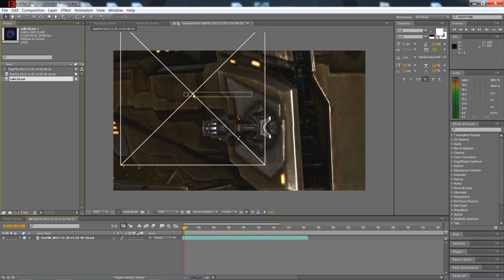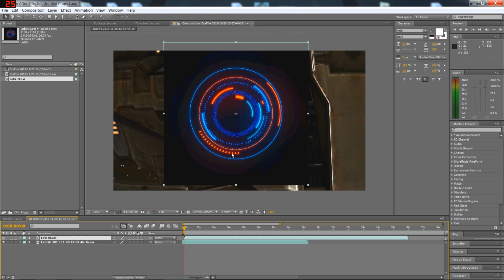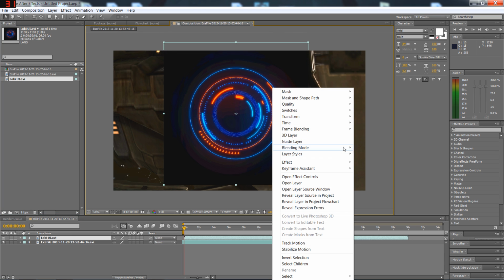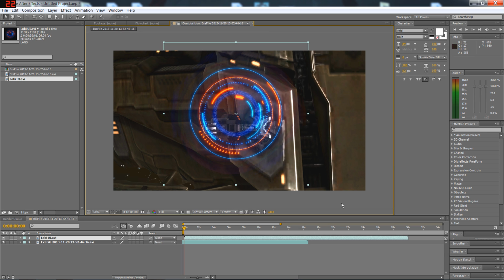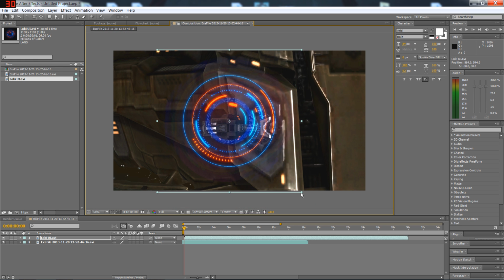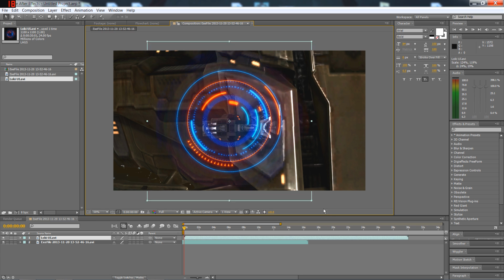I've got my UI, which I've already pre-rendered. And it's obviously on a black background, so we're going to have to set the blending mode to add, which is much like screen in Photoshop. We're going to make sure the size is alright. I think that's a bit small. Yeah, I think we need to make that a little bit bigger. Drag that out a bit.